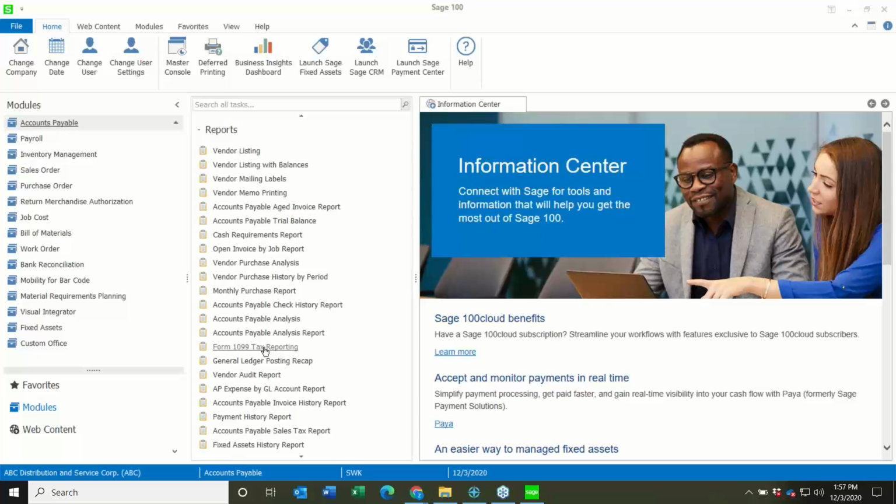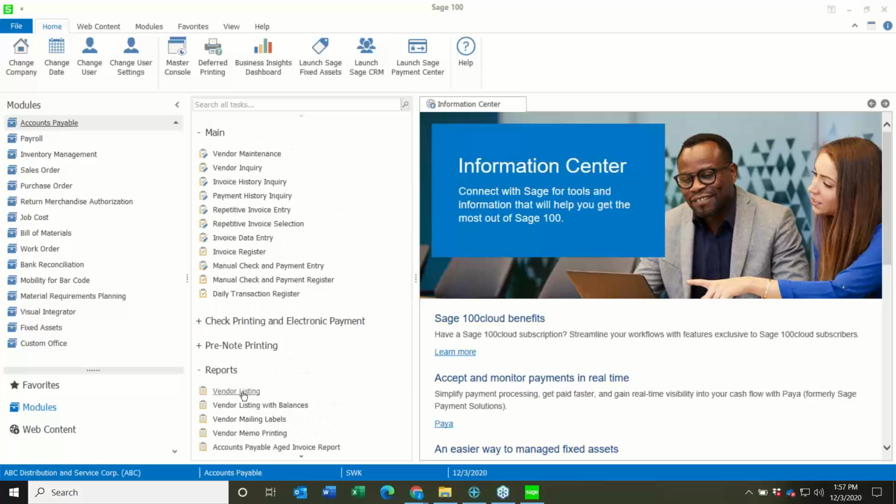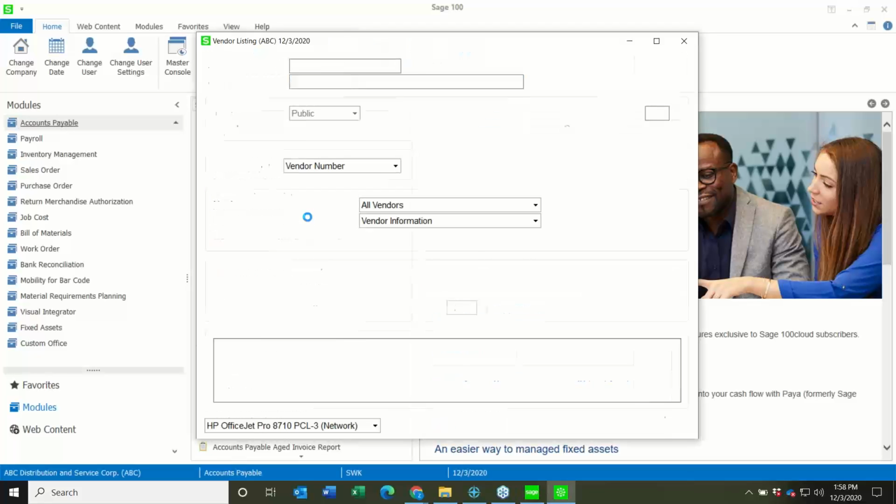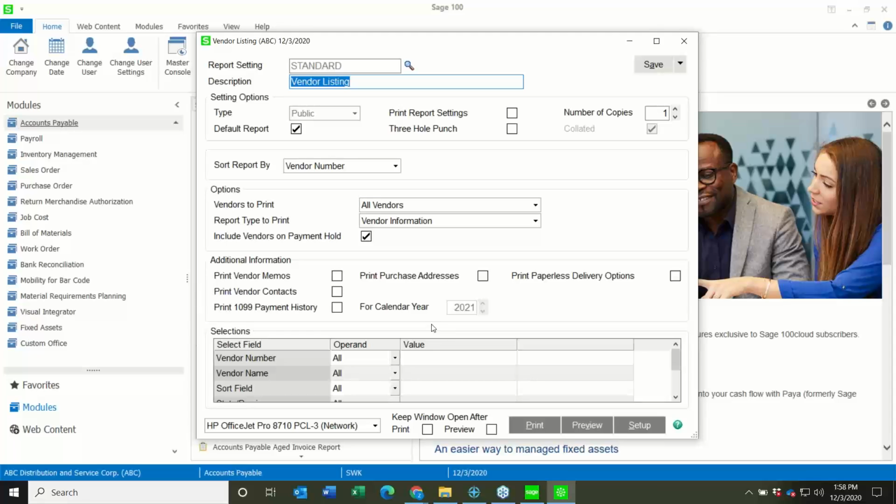And we have another. Not all of our vendors require a 1099 form. How can I print a report of only 1099 vendors? Good question. So if you want to see who are 1099 vendors, let me look on the vendor listing quickly to see if there's a way to print that information. And if not, I have another option.